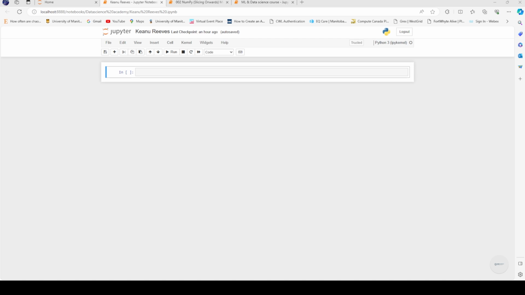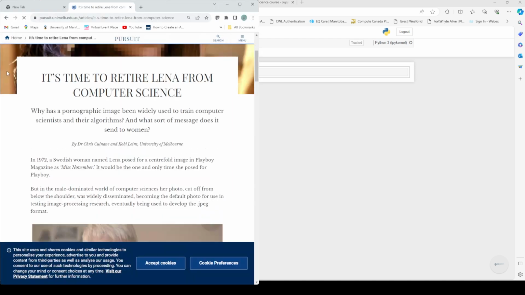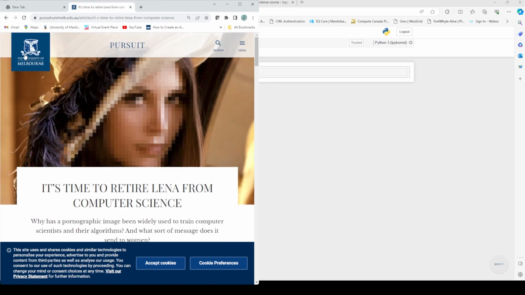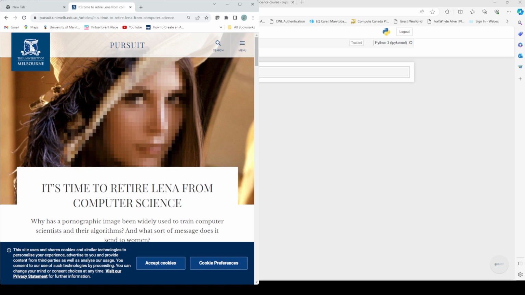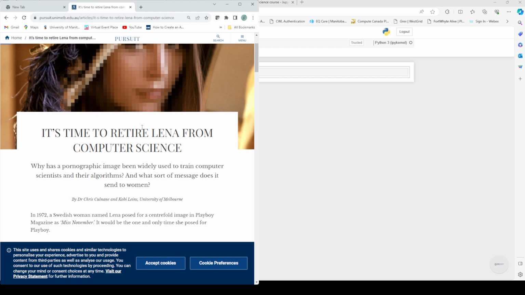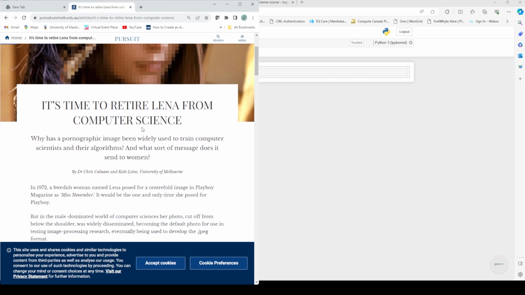So right now I'm not able to. Yeah, so here it is. So this is the article that I came across by the University of Melbourne, which says it's time to retire Lena from computer science. I think most of you have come across this image. At least when I was learning image processing, they used this portrait to explain and do all the image processing, etc.